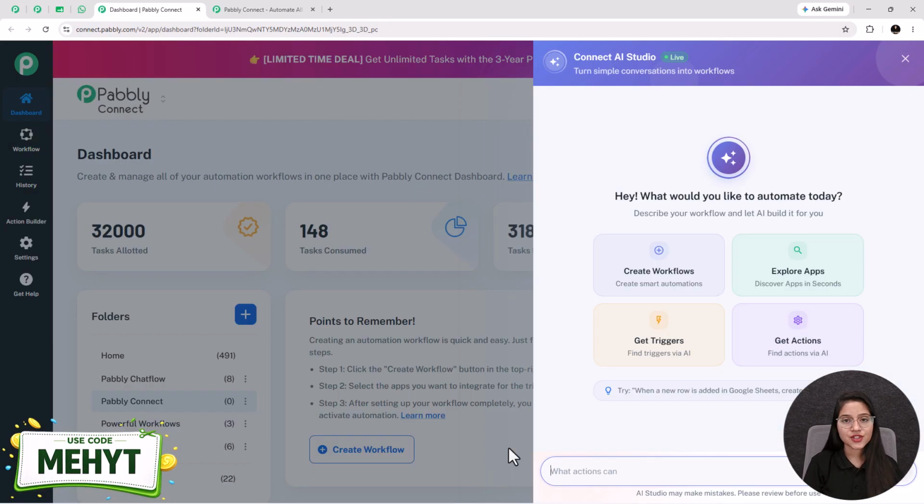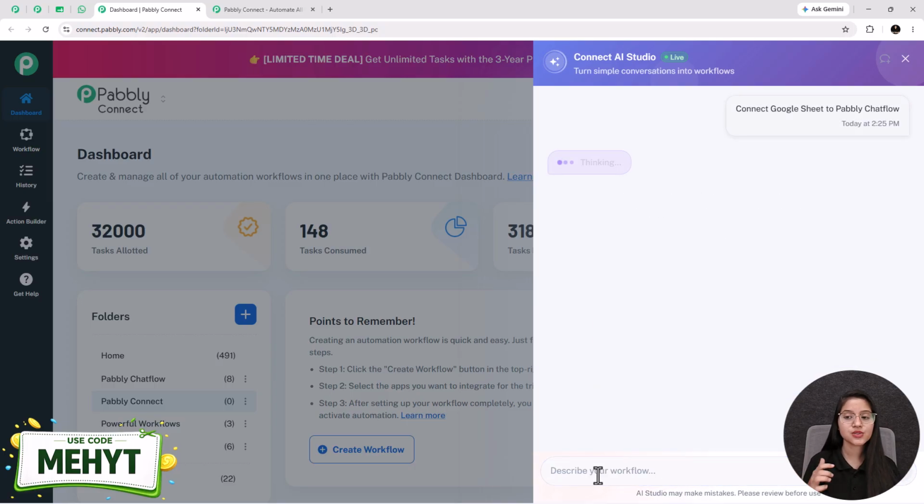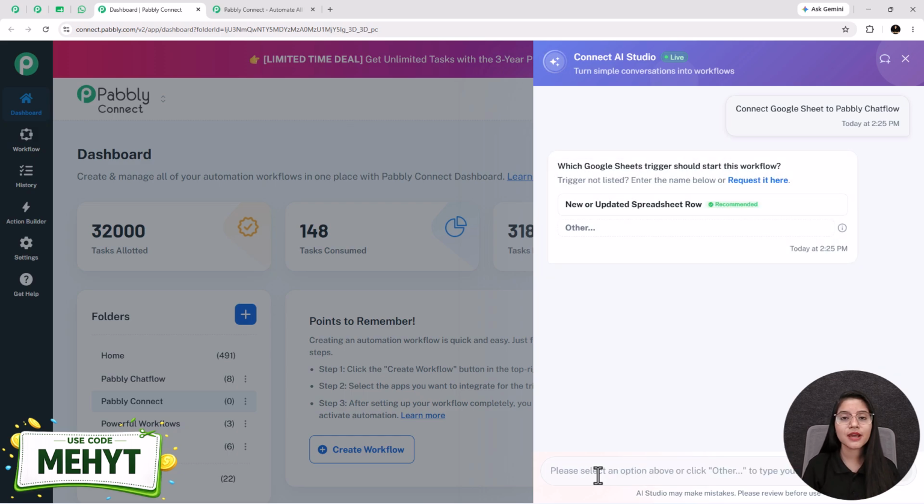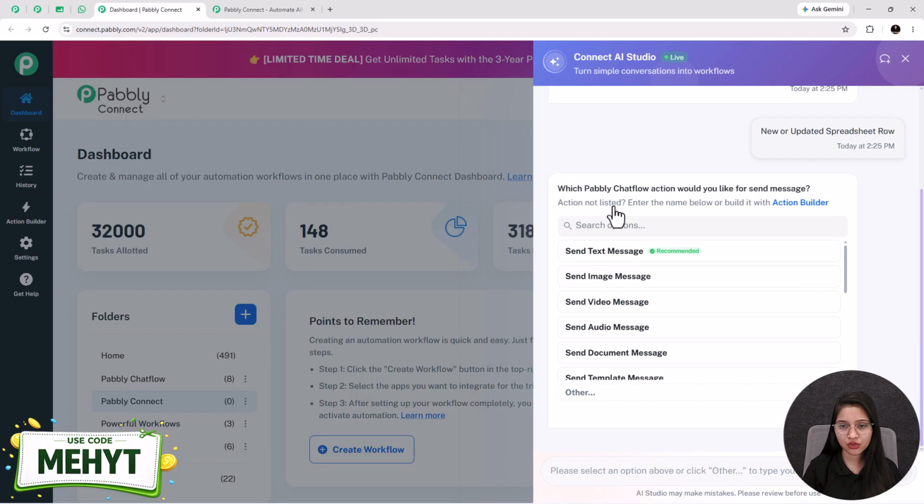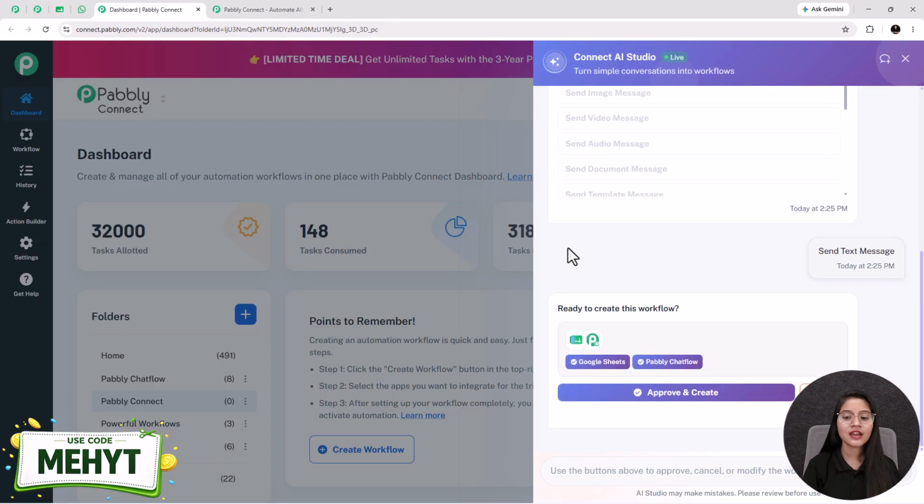And this Connect Task Studio appears in front of me. Here you need to give a single line prompt and it will automatically create a workflow for you. I'll show you how it works. See, as soon as I send the prompt, connect Google Sheet to Pabbly Chatflow, it analyzes my request and asks me which Google Sheets trigger should start this workflow, which I am selecting as new or updated spreadsheet row. After that, it is asking me about the Pabbly Chatflow action, which I am selecting as send text message. And see, within a second, it automatically creates a workflow for me and asks me for my approval.